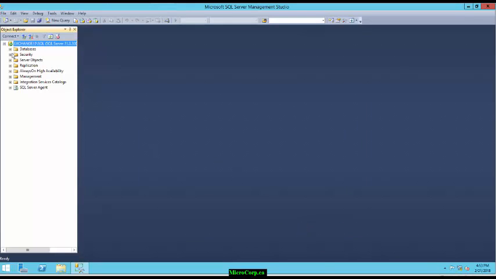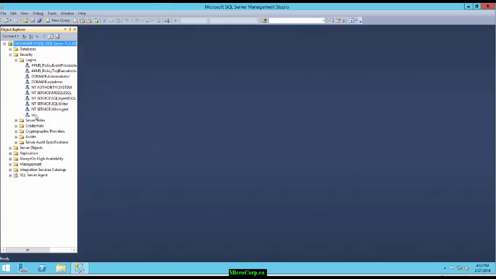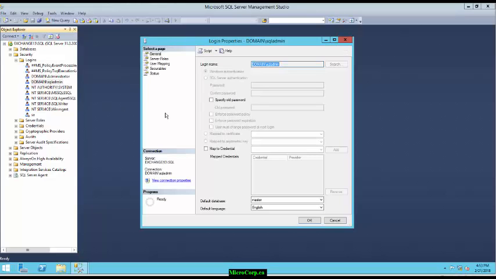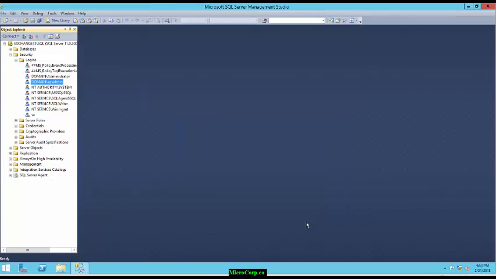And then also go to your Security, Logins, and select your SQL admin. When you click on the SQL admin, you will see Server Roles. Add your SQL admin as a dbcreator and sysadmin. That's how you're giving the SQL admin authority to create a database.